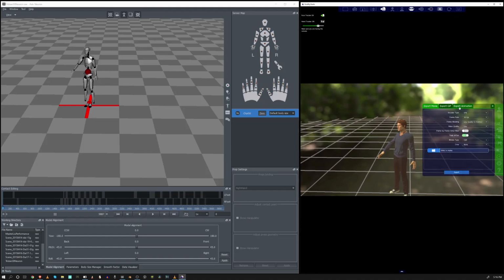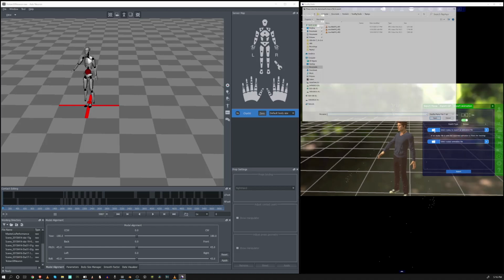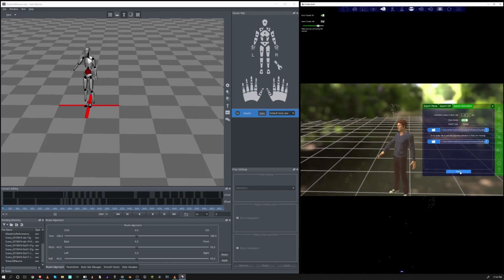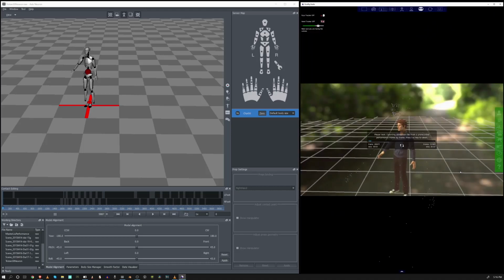Export animation. I want to make this 60 frames. And then I'm gonna go show bones. And then I'm gonna export type. I'm gonna convert it to Blender. And then I'll grab the file I just made. And then I'll go to my exports folder and give it the same name. It'll be version 3. Great. And then once I have that, we'll save. And then click export. And then wait for it to export.